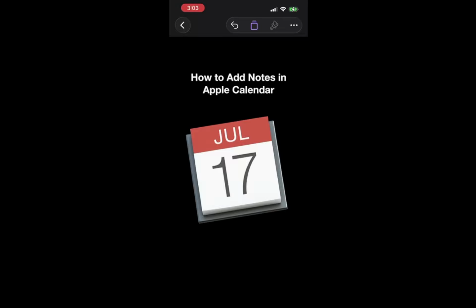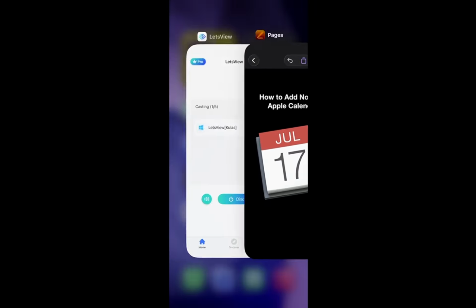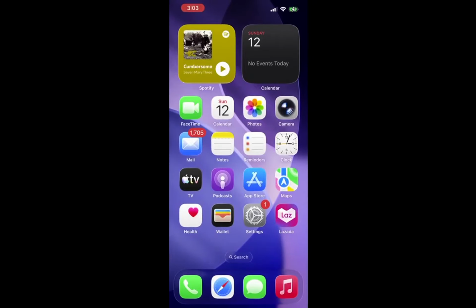In today's video, I'm going to teach you how to add notes in Apple Calendar. First, we need to open the Calendar app on your iPhone or iPad. The Calendar app is usually found on your home screen. It has an iconic white icon with a red corner.